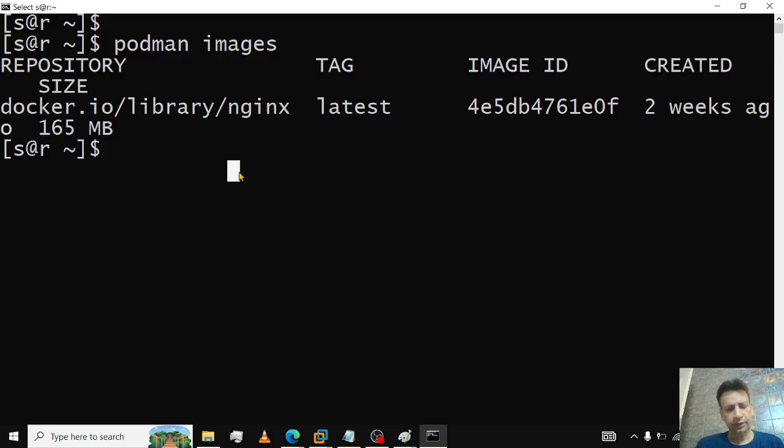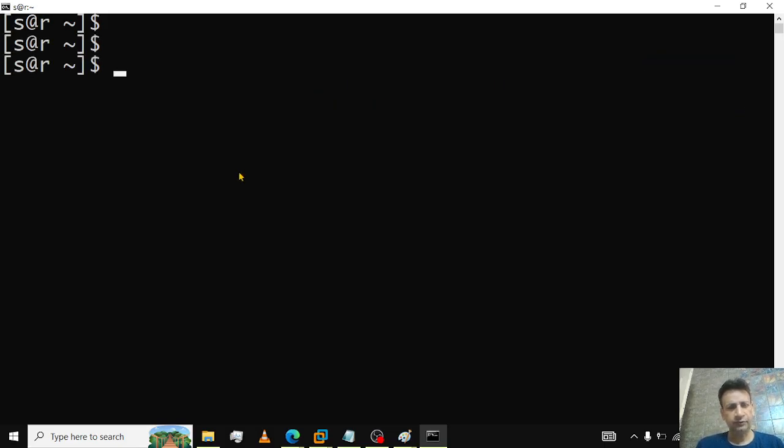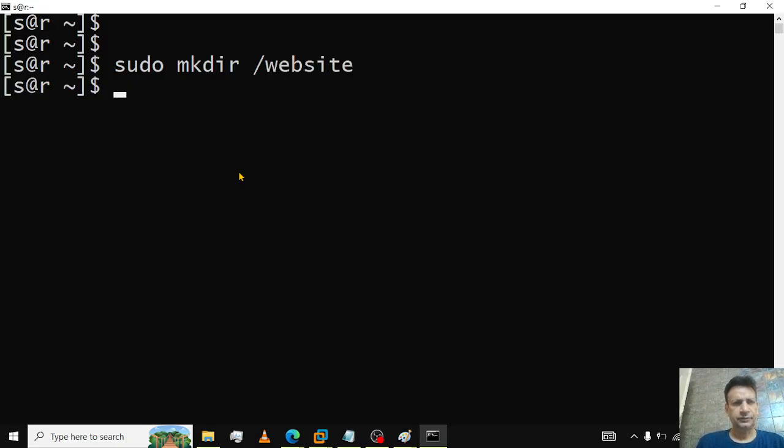After that we have to create the directory where my home page will be. So sudo mkdir website. So a directory is created, and inside this directory we will create a web page, an HTML page. So see the command carefully. Echo. Whatever code you want to write here, you have to write, right? So I am giving a small code here.